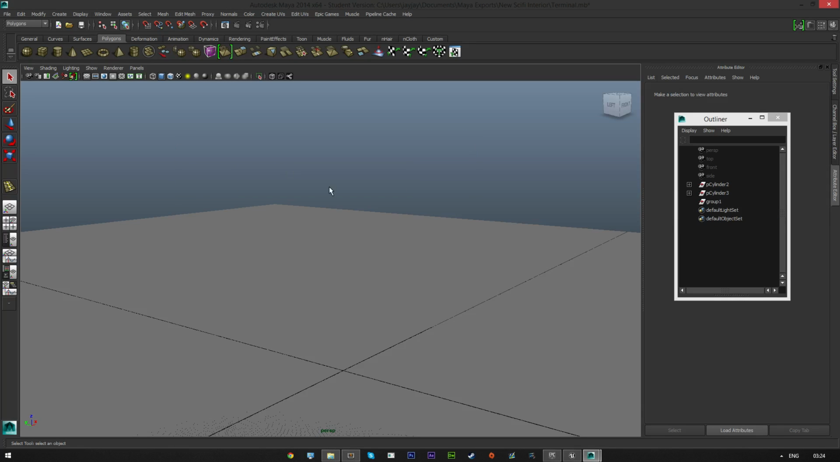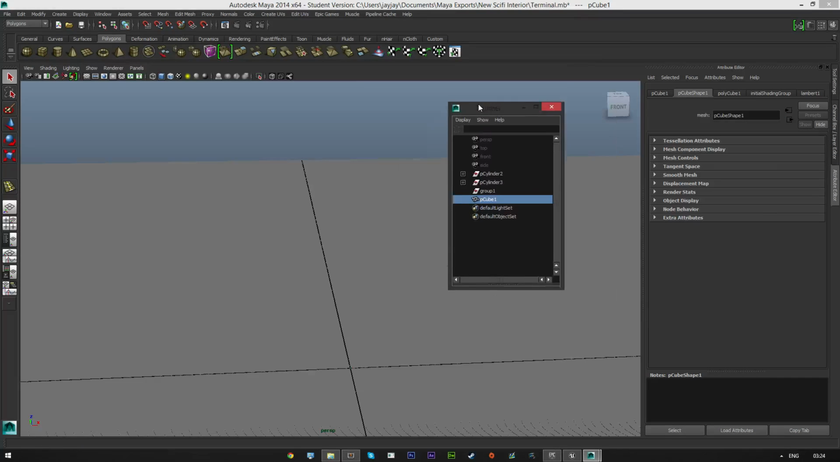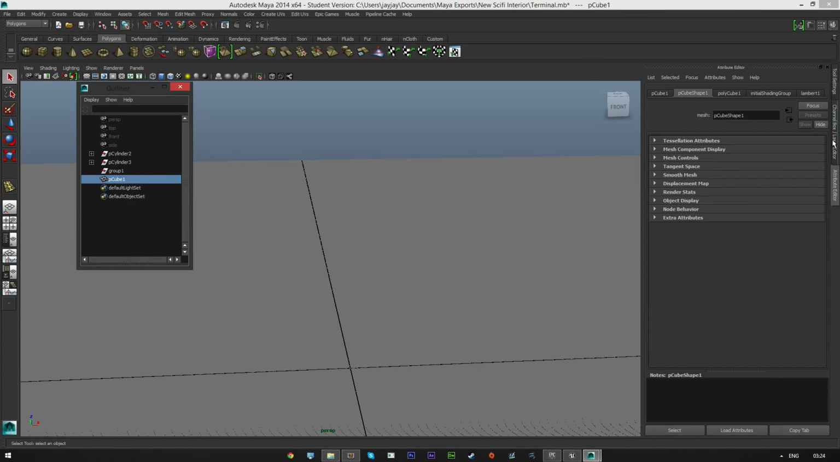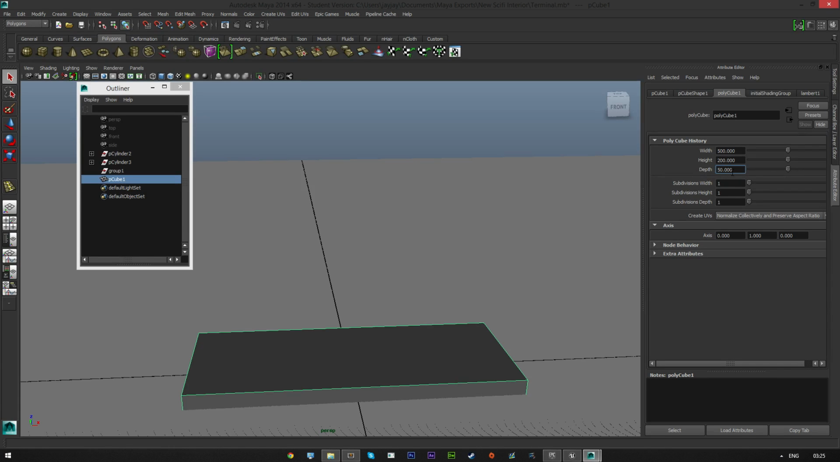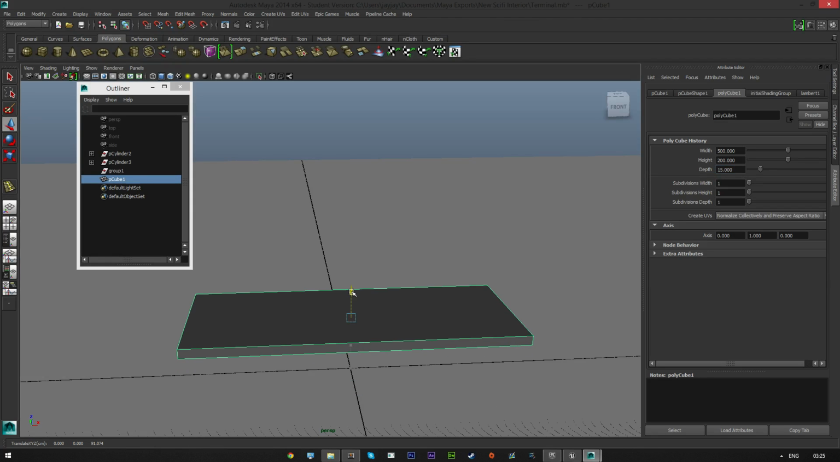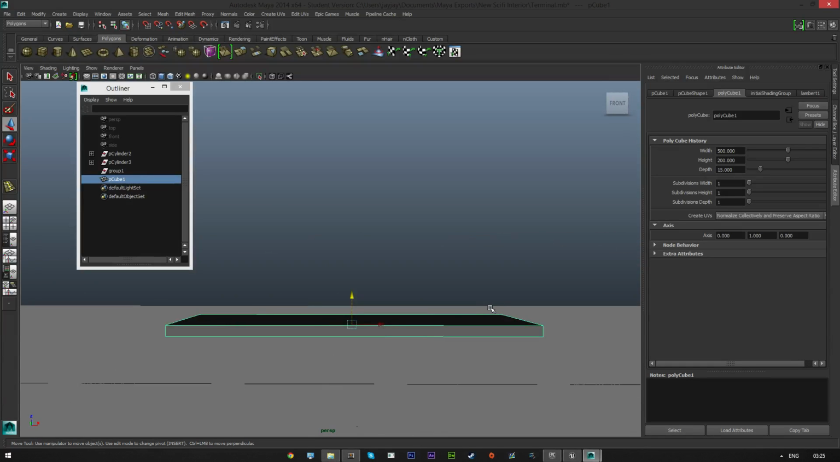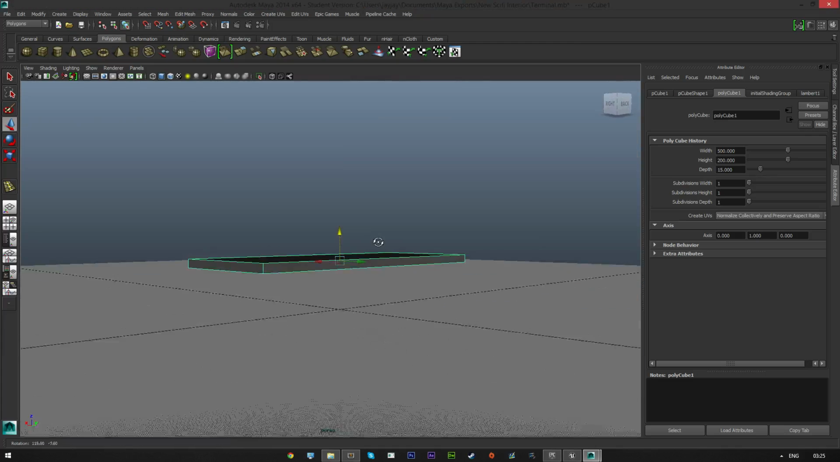Right, delete everything. Let's create a table. Move the outliner out of the way. Attributes editor. Width 500. Height 200. Depth 50. Nope. 15. Perfect. It's going to be my table. And no, it's not just going to hover. I'm going to move that to my other screen while I do this.